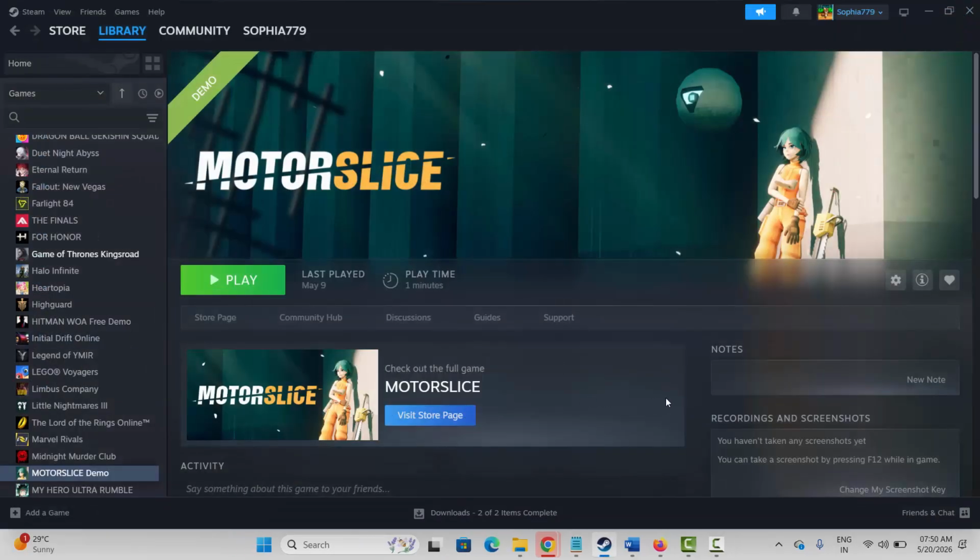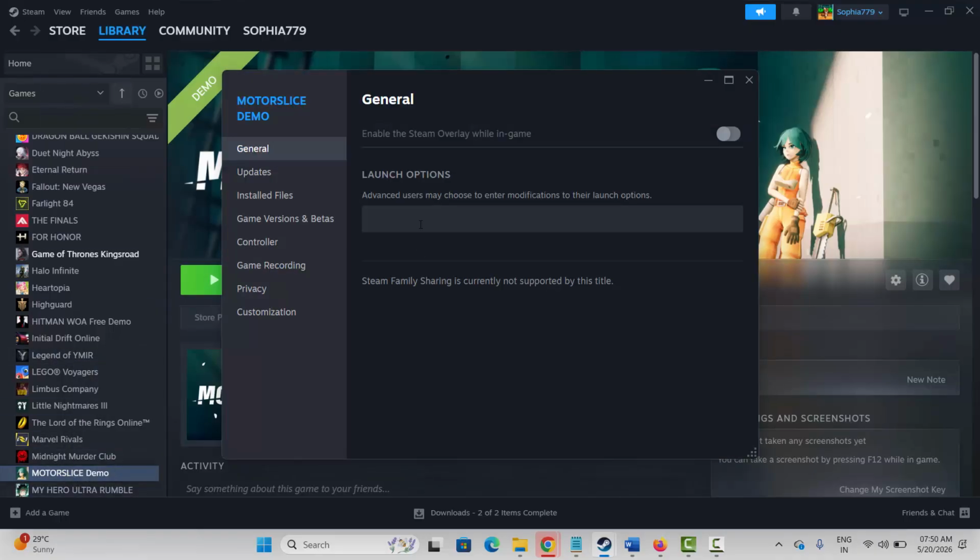Next is to change launch option. So for that, go to Steam, select your game under library section, right click on it, click on properties. Under general, you have to type -DX11 and then launch the game and check if it's working. If this doesn't work, come back again, type -DX12 and then try to launch the game and check if it's working. If this also doesn't work, come back again, remove the launch option and move to the next method.